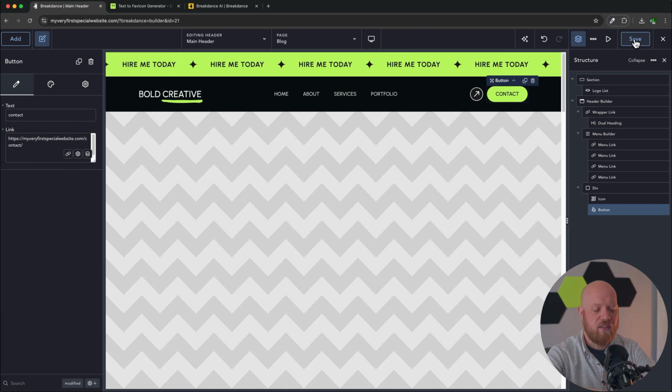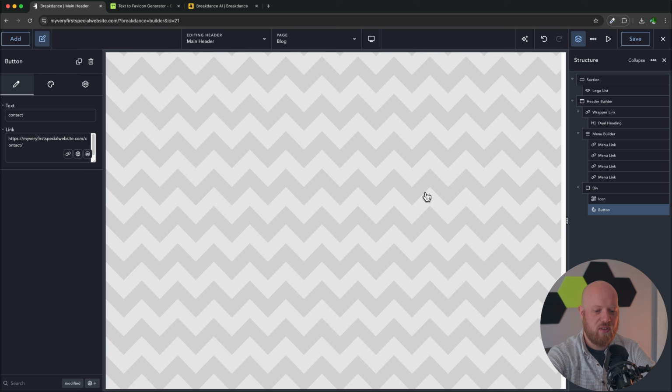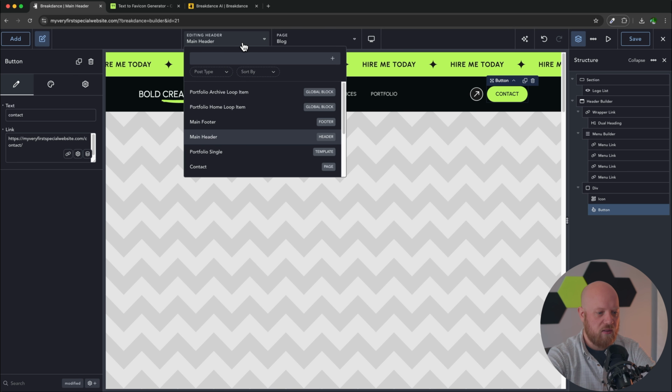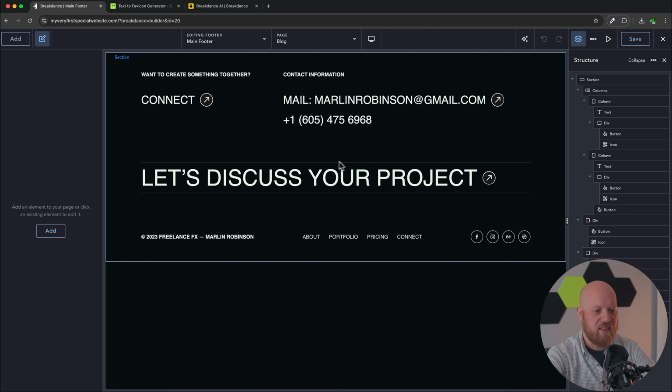And now we want to swap to the footer. But as you can see, the footer doesn't actually appear in the preview. So we can't use the same method we used before to get into the header. One easy way to swap between things you're editing in Breakdance without having to leave and reload the builder is with this navigator up here in the top bar. So you can see here we're on the main header. We want to actually swap to the main footer. So we can just click that, and that brings us to the footer.